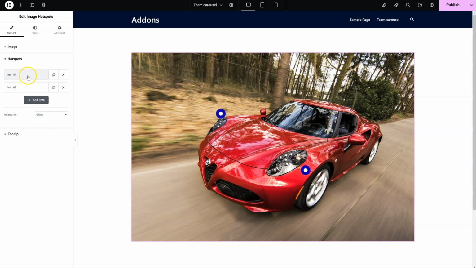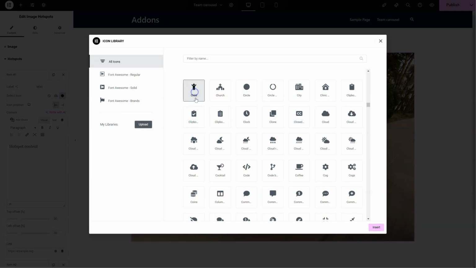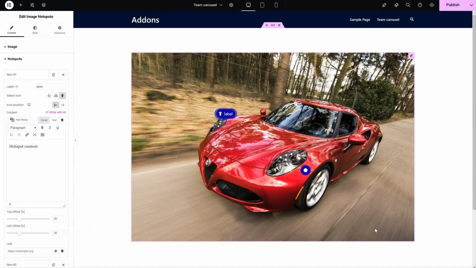Now going back to the hotspots, let's click on one of them. You can add a label. Here it is. You can change the icon. Change the icon position. And of course, you can change the content that shows up in the tooltip.